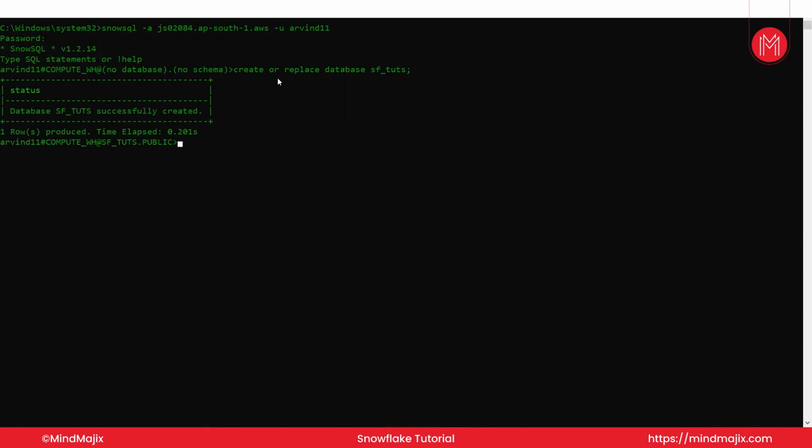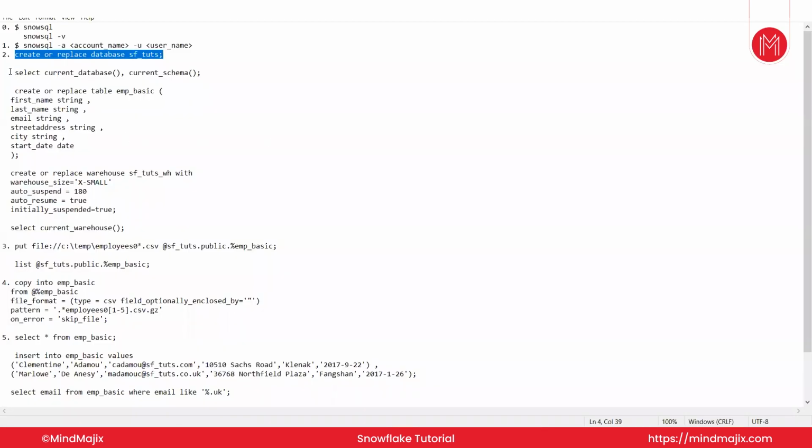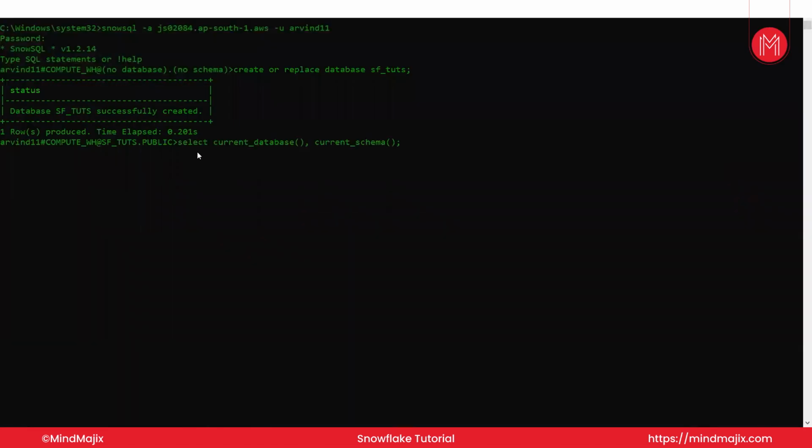Now we have to create a table as well. Sorry, before that, we have to select the current database and the current schema for it. Let me just select the current database and current schema.